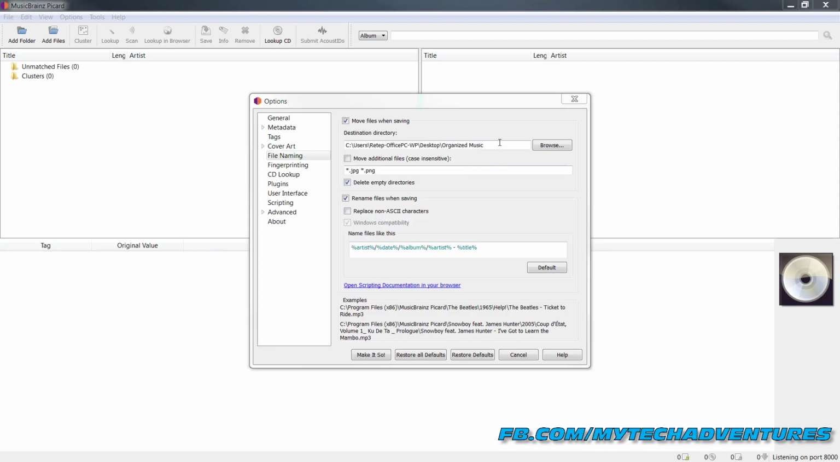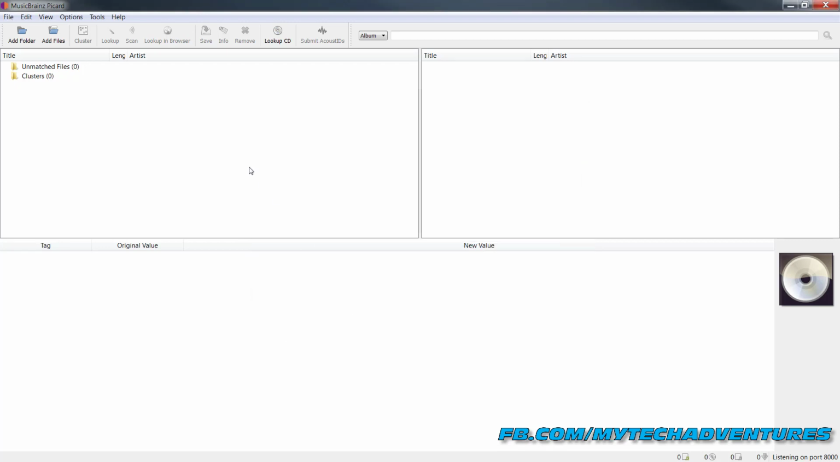Oh, and one more thing I want to do here in the files category is I'm going to tick move files when saving. And I selected a new folder to move all my files into. That's up to you. You can choose to do that or not. You can choose to have them renamed and retagged in place. I just like to have them move to a new folder so that I can track the changes and see more clearly what's going on. And then just click make it so.